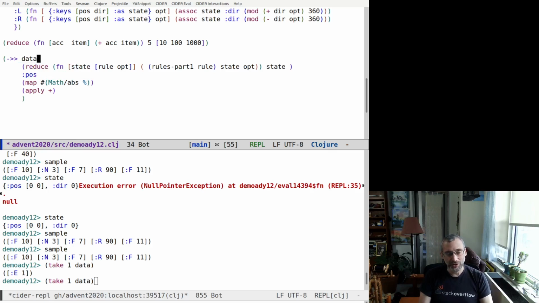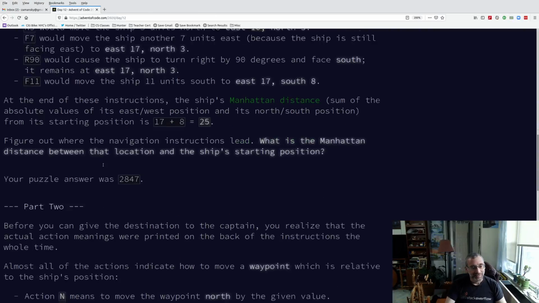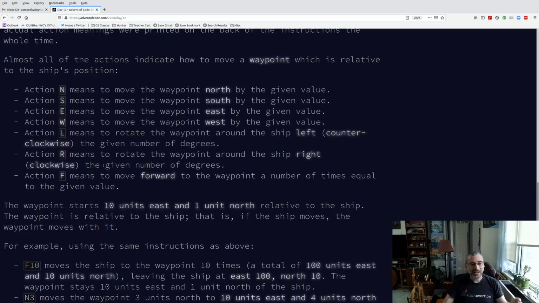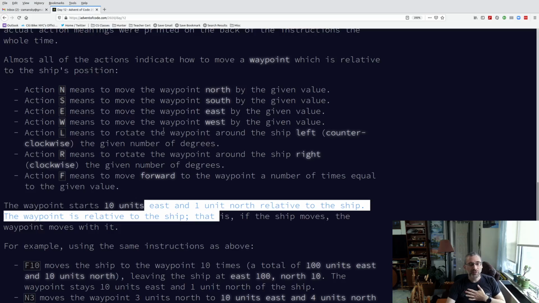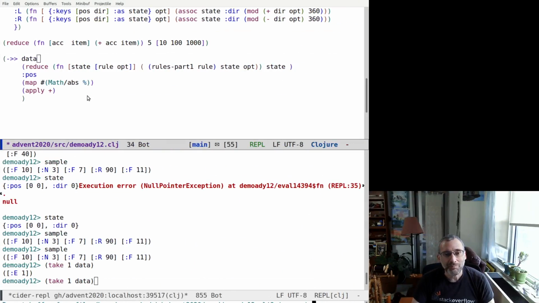So part 2 of the question becomes a little interesting though. For part 2 of the question, it says, well, we actually have a waypoint. And the waypoint starts a little bit off from where we're at. So it starts, I think, 10 units to the east and 1 north, it's saying. And then north, south, east, west don't move us, they move the waypoint. Right and left don't turn us, but rotate the waypoint around us. And then forward moves us with respect to the waypoint. So let's see how we can make those changes.